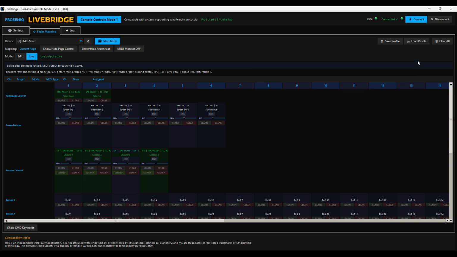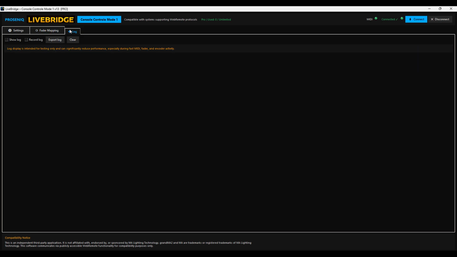The last thing is here the clear all button. Here you can clear all your assignments. You can save your mapping profile you made here, and here you can load your mapping profile. And the last thing here is a log window. I recommend to leave the log always off because it's reducing the performance.